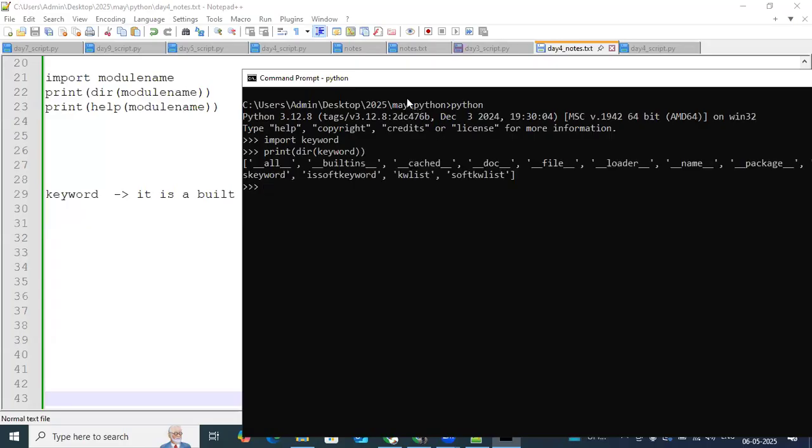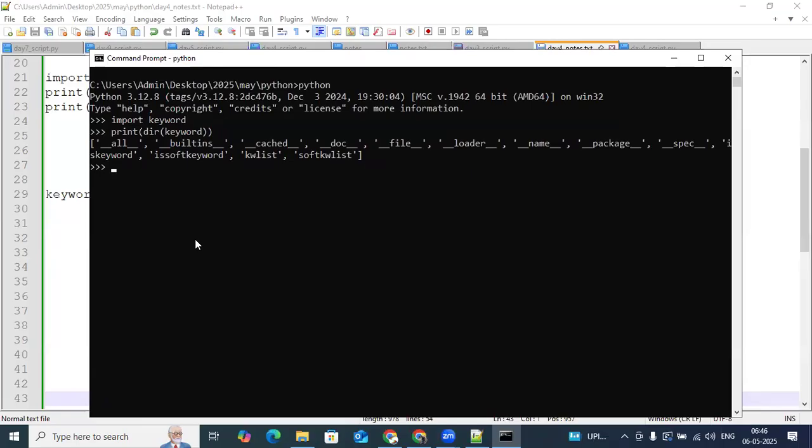Now see, it is giving some properties. Remember, if you get the properties, generally there are built-ins. By default, you will get these underscore names. You can ignore that for maybe a few days, we'll understand later. Just concentrate on the other names like is keyword, is soft keyword, KW list, and soft KW list. Only these are the properties.